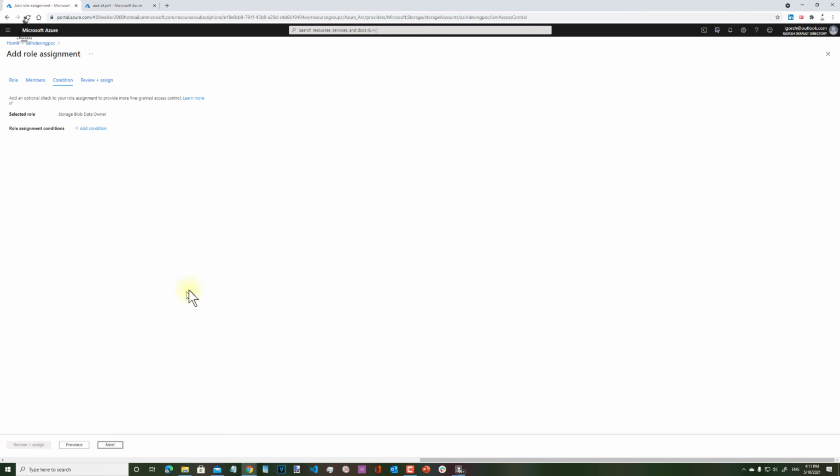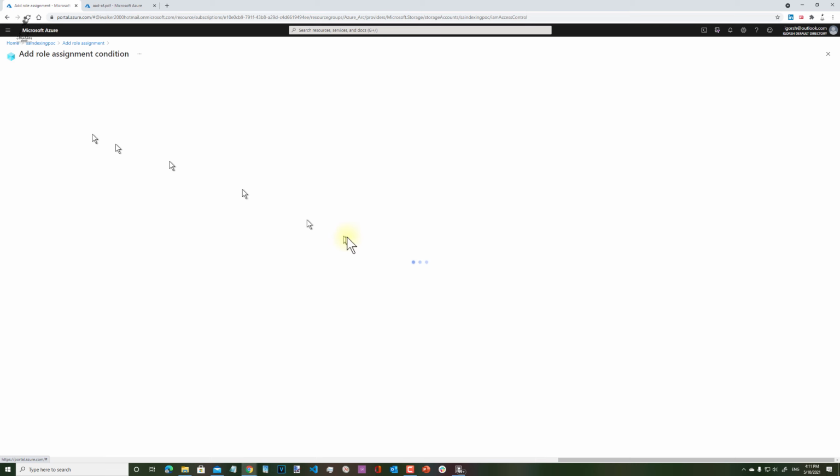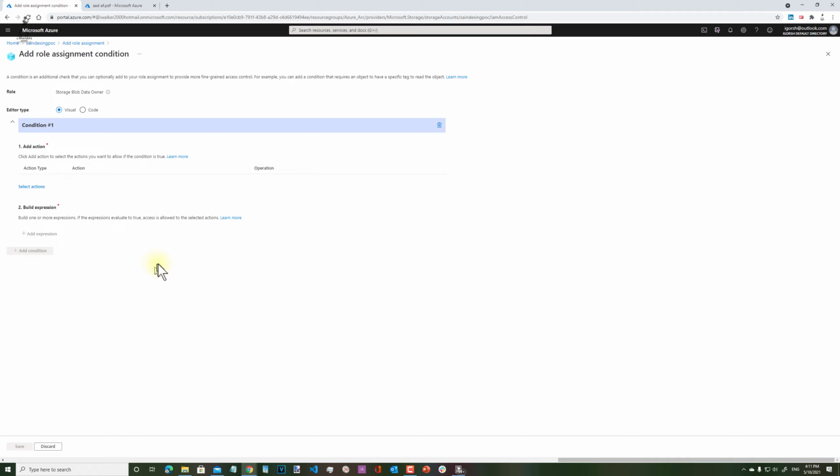Again, right now we need to define conditions, and this is the most interesting part, because we granted the Owner permissions for the full blob.